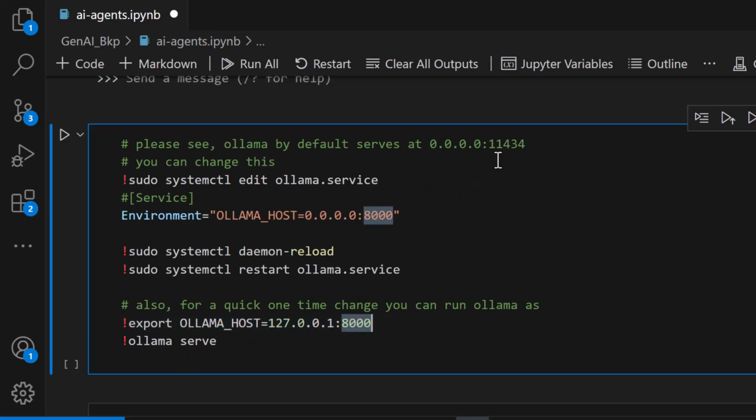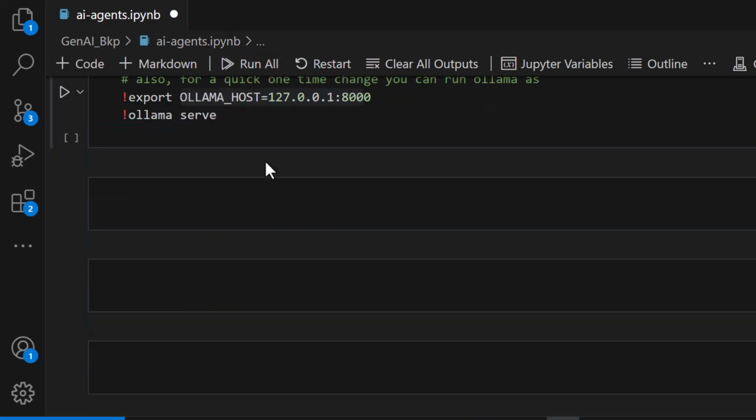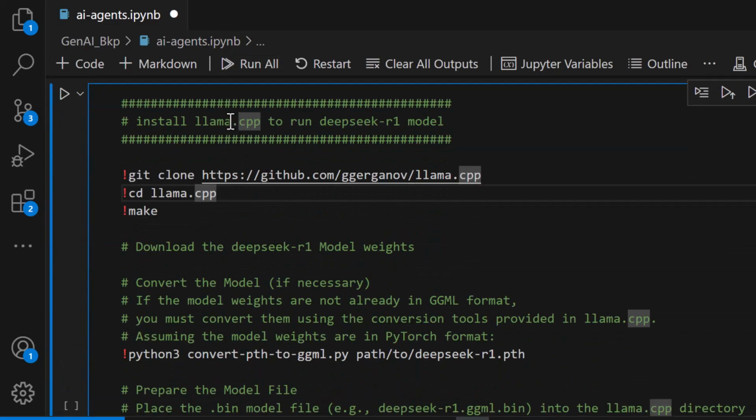I will also include it in the video description. You're going to find this command in my notebook here, but I want to call out that any time, and that's what we will be doing later on, if you want to change the host name or port number, these are the commands you should be using to change it. All right, so now let's move on to the next section.